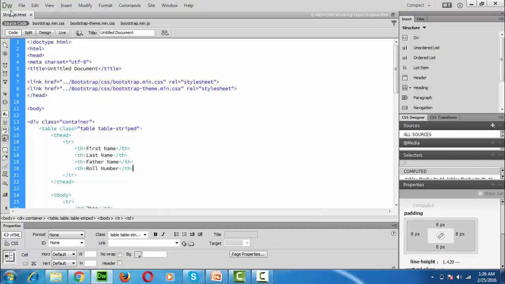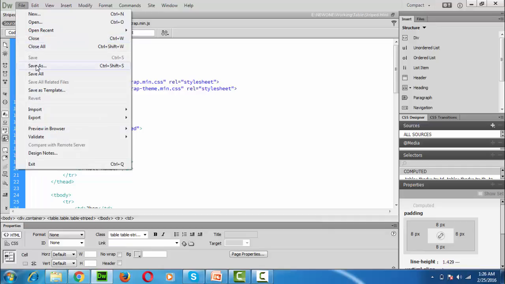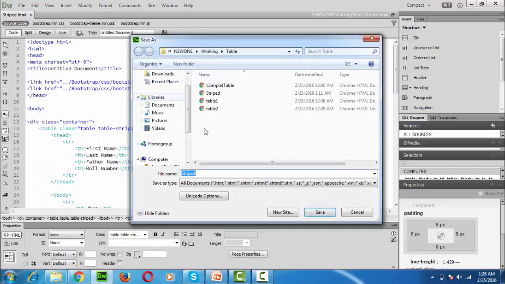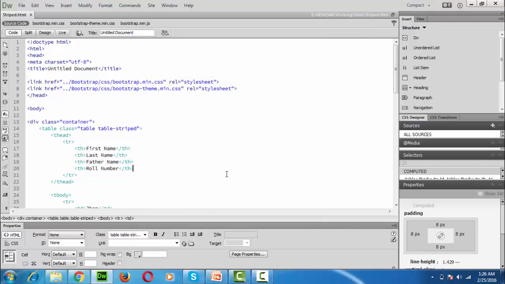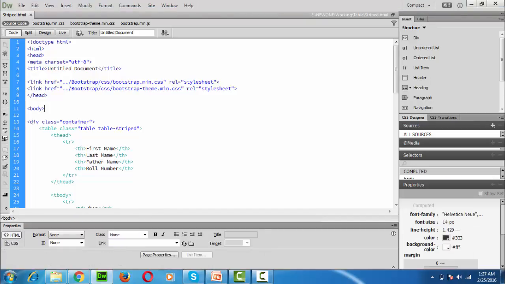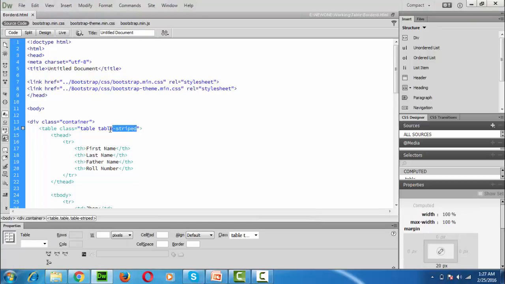First of all, I will make a copy of this file. I've copied it and I will give it the name of bordered. So we will create our table bordered class inside the border.html. Now we are in border.html.